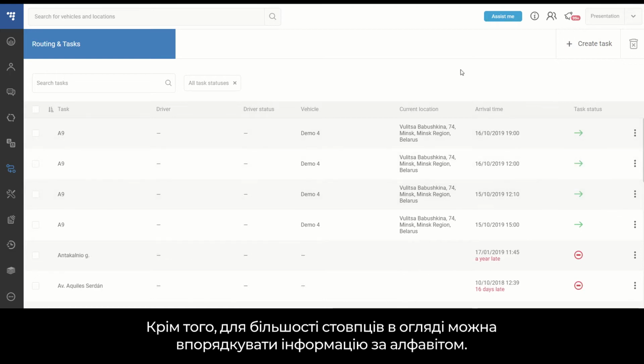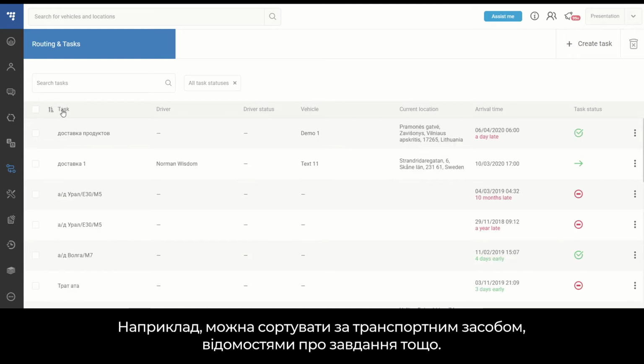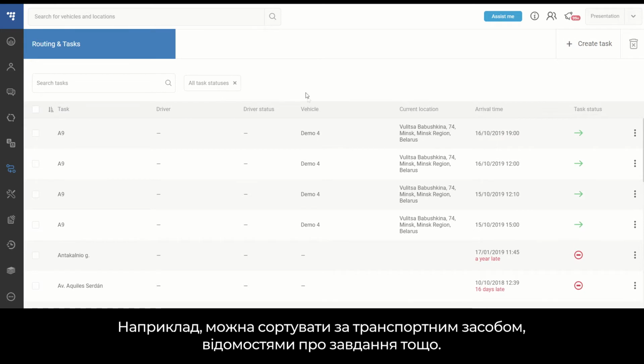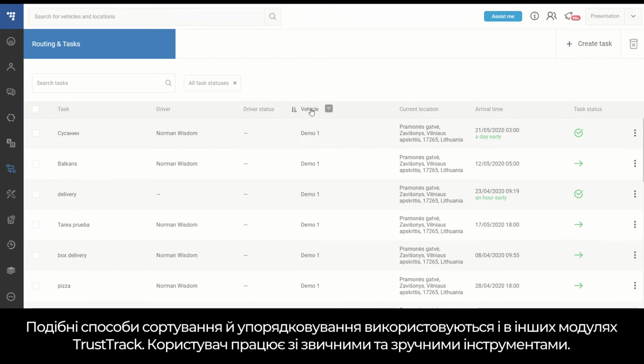Also, we have an option to order the information alphabetically for most of the columns in the overview. For example, you can sort by vehicle, task information, and so on. The sorting and ordering logic is similar to other modules on TrustTrack, so the user experience is similar with an easy-to-use flow.